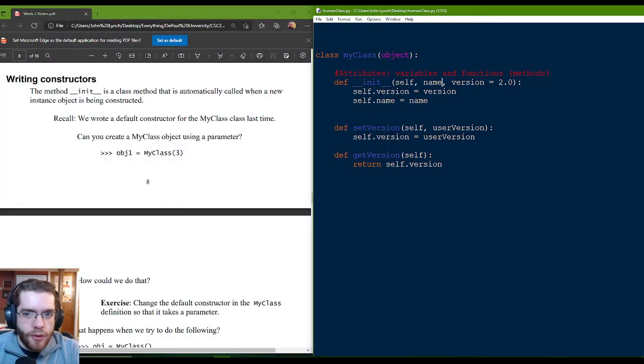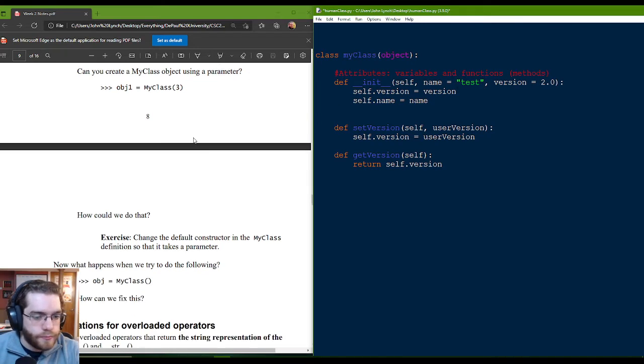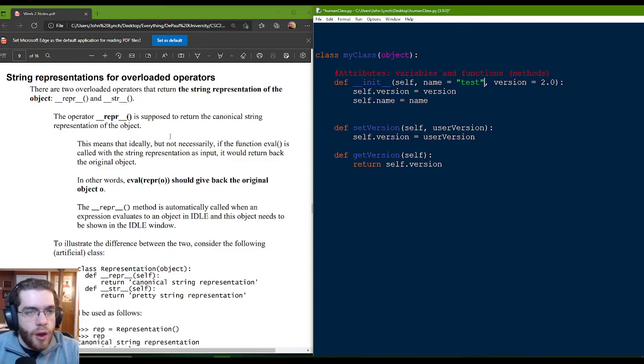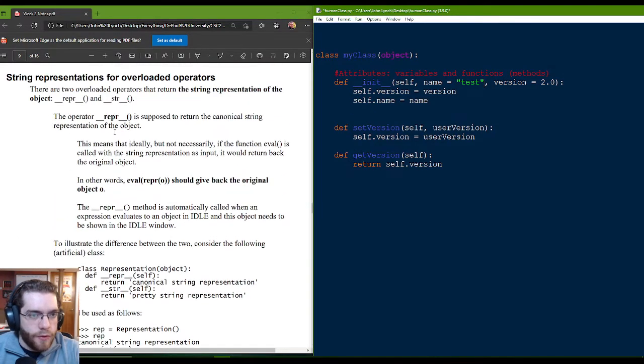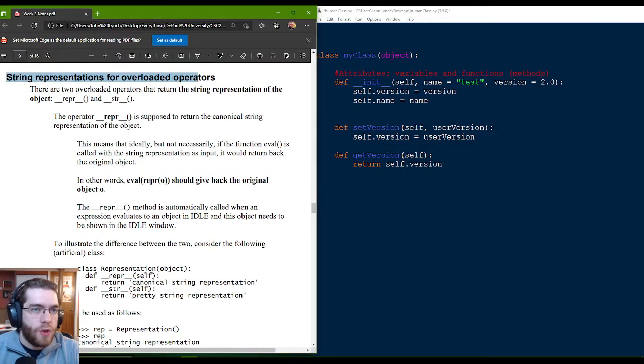And let's just say that I want to make sure that this is also defaulted. So what I could say here is I can default this to test or something like that as well. Nice. So now what we're going to look at here, before we look at inheritance, the last main part that might be a little confusing here is the string representations for overloaded operators. So we're going to be taking a look at a few different operators that are going on, including a list operator later on as well.